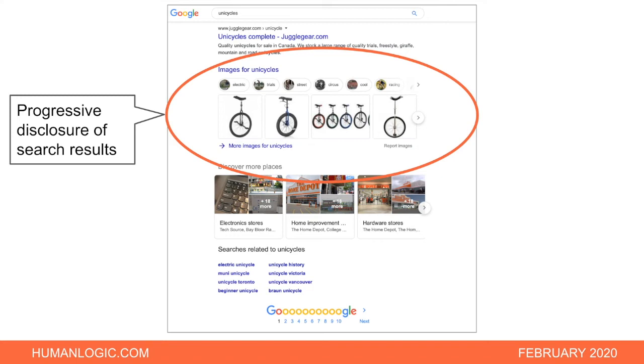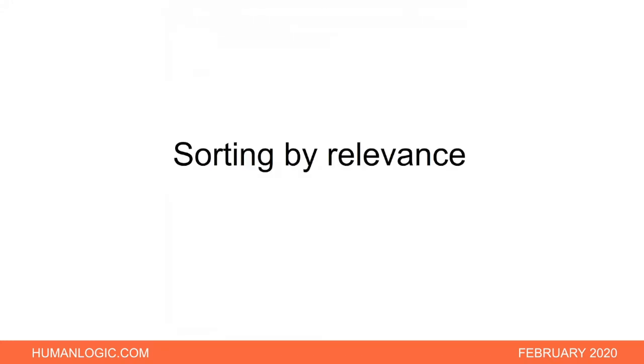And in that way, if a user is just searching for unicycles and they want an image, yes, they'll have an extra click. But if they're looking for a web page, they can now fit a lot more links onto the screen at the same time. So progressive disclosure is becoming more and more common. Now, from a sorting perspective, we can obviously very easily sort by criteria. If we're going to buy something, we can sort by price. If we're going to find a place, we can sort by distance.